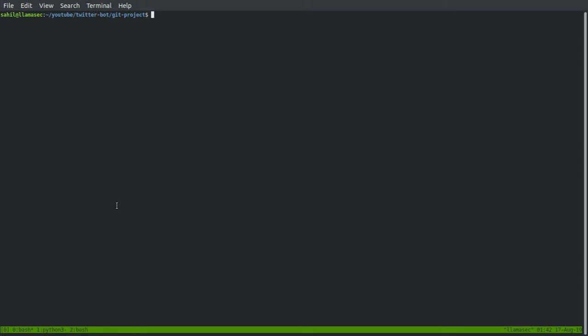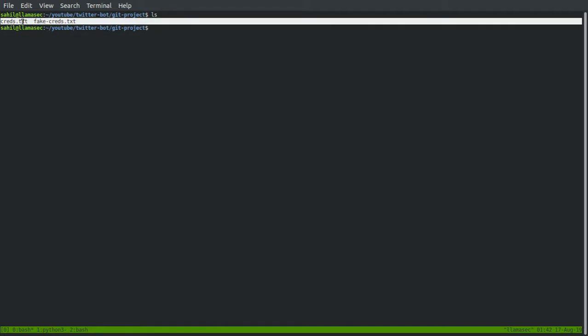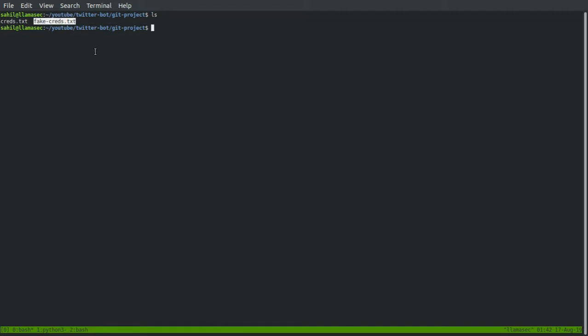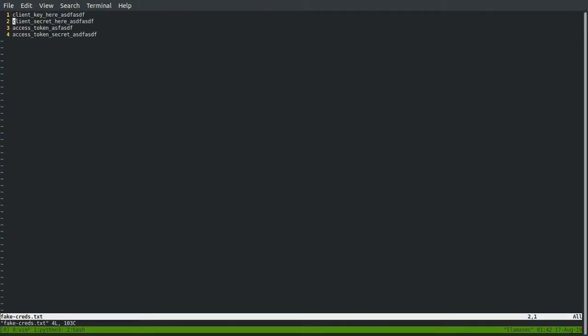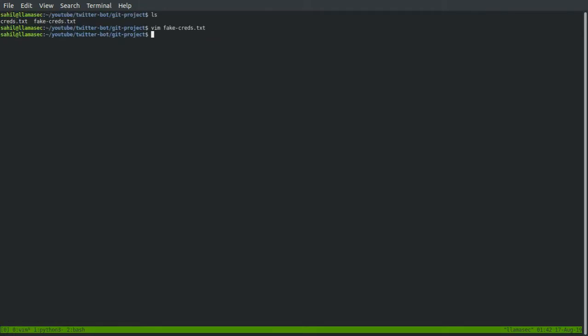So the first thing that I would like to tell you guys is the credentials that we got. I saved them in two files. So creds.txt is the actual credential, fake creds.txt is just to tell you guys how I've arranged the credentials in my files. If you take a look at fake creds, this is just newline separated credentials.